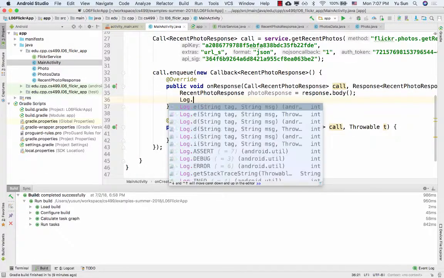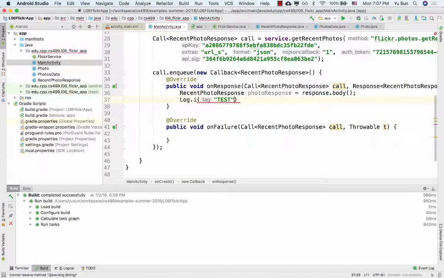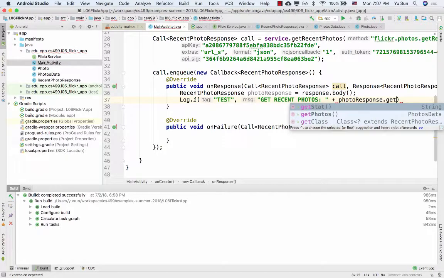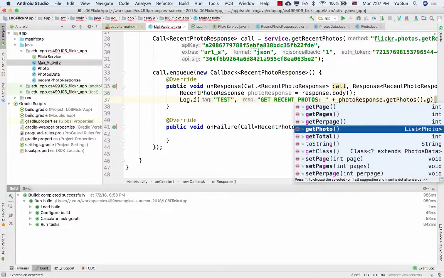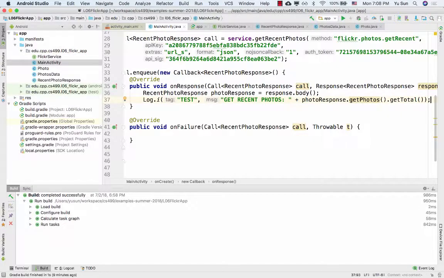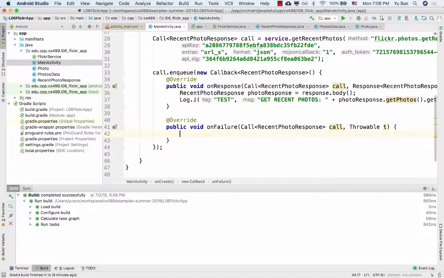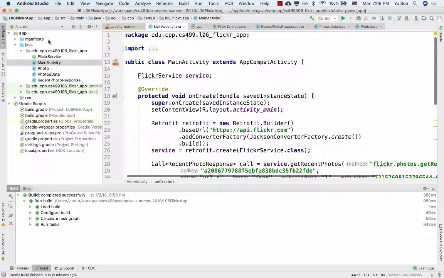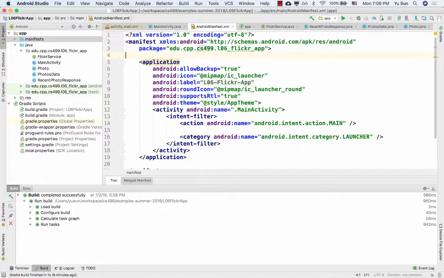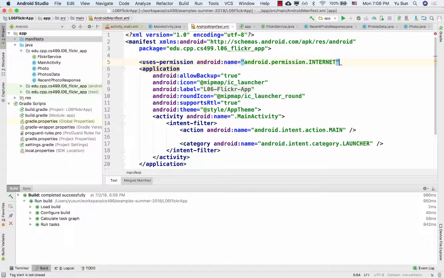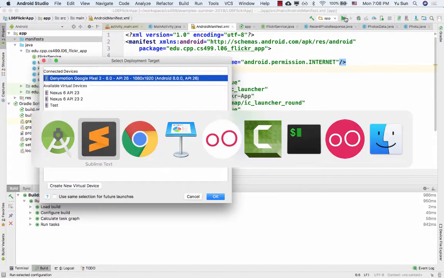Alright. And then we can first test if the call works. So get recent photos. This one should be photo response.get photos.get total. Let's see the total images. If we got 1,000, that means we're doing it right. Otherwise, log error failed to get the recent photos. Alright, so let's test this. And before you run the app, make sure you add a permission. Use permission, internet.